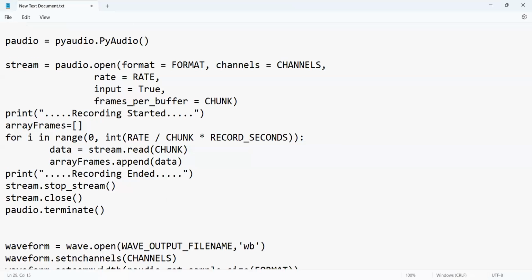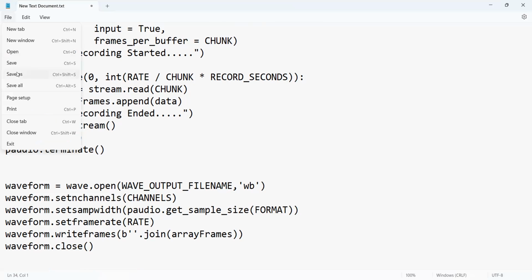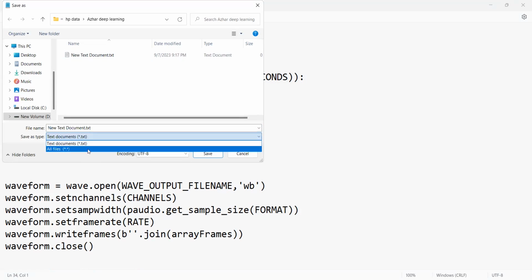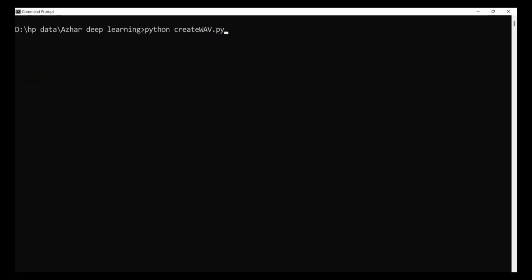Okay. So for the wave function, waveform we are creating, wave.open output file, comma WB. We are setting the channels, set sample width, set frames, set channels of the channels, set sample width of paudio.getSample, set sample rate of rate, waveform of B, join frames, and then close. Okay. So now I'll save it. I'll create the WAV file. So I'll save this. Since we have already created a program, let me run it.